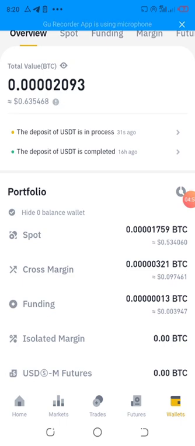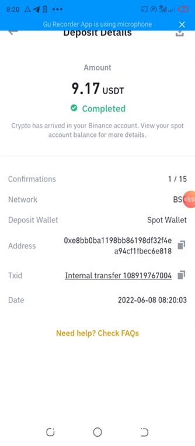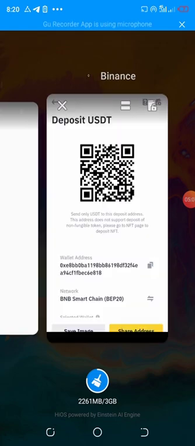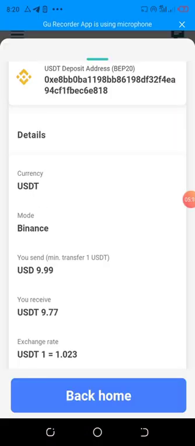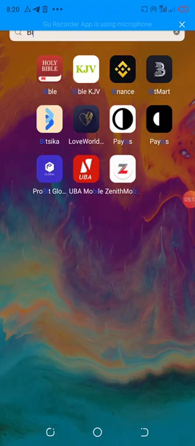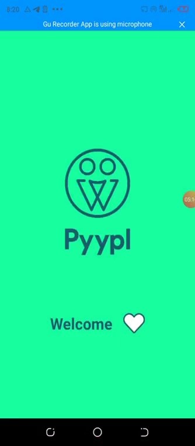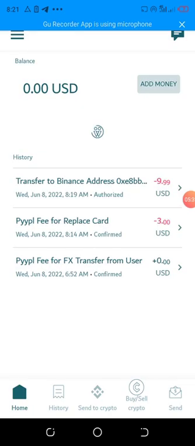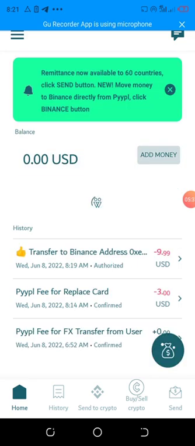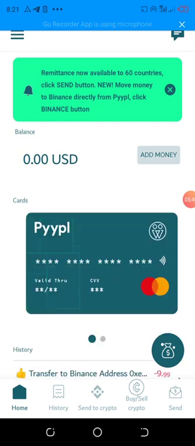Okay, I think it's complete now. You see I got 9.19 in my account. So if you're in Ghana or any of these countries, you can use this in future to send money directly to your Binance account. Good news for those of you in Ghana: you can now use your mobile money, both MTN and Airtel, to fund your Pyypl account directly. Once you fund it directly, you can use any of these crypto sites.